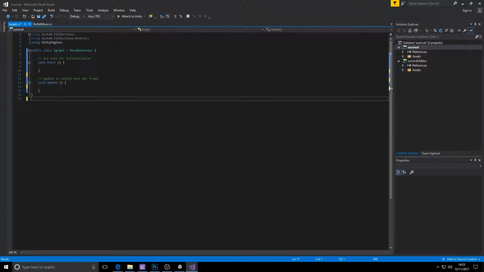Now within this script, we're not going to need to make use of the void start or void update methods. Instead, what we're going to be doing is creating our own method, which is publicly available to other scripts, in order to pass information into it, as well as control the amount of health and how much health is to be reduced on the target. So delete the void start and void update scripts.